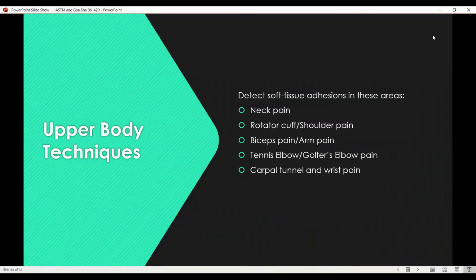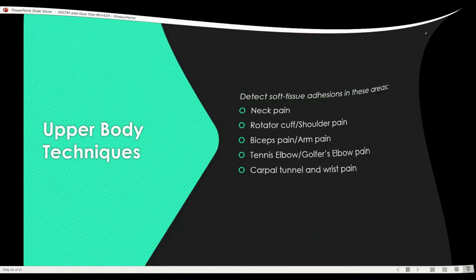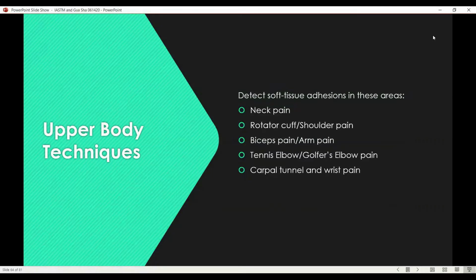Practice ideas for homework. Try to detect the soft tissue adhesions in each of these areas. You can try for neck pain, rotator cuff or shoulder pain, biceps pain or arm pain, tennis elbow or golfer's elbow, and carpal tunnel or wrist pain. And remember to work above, below, and through each area.